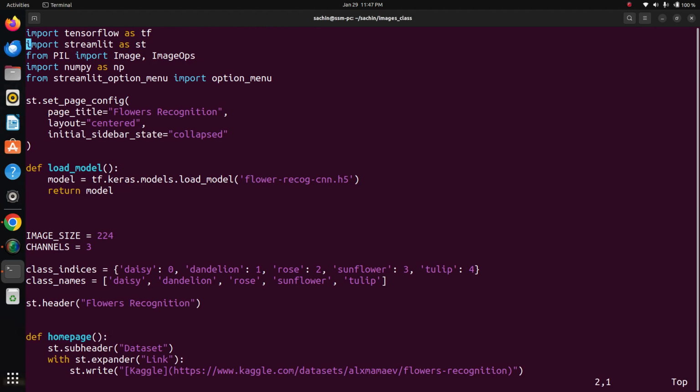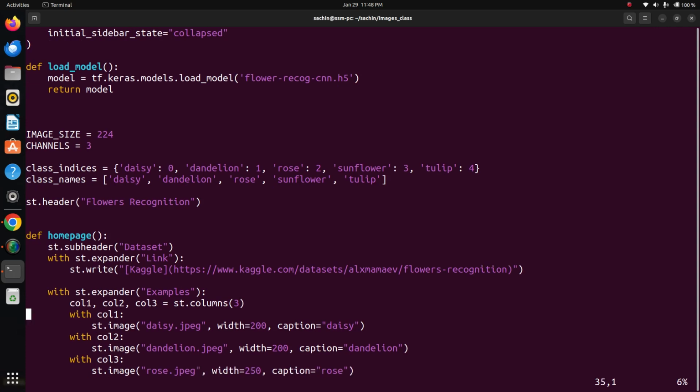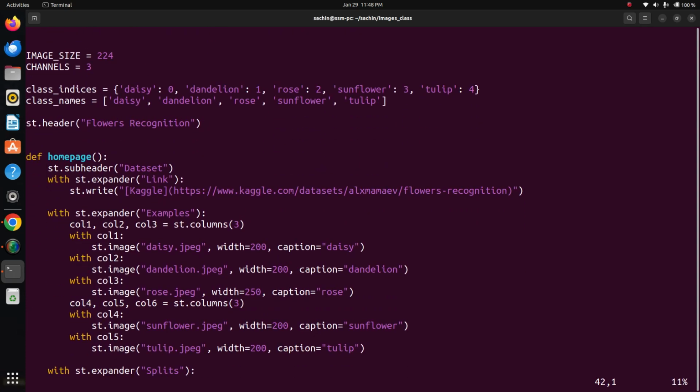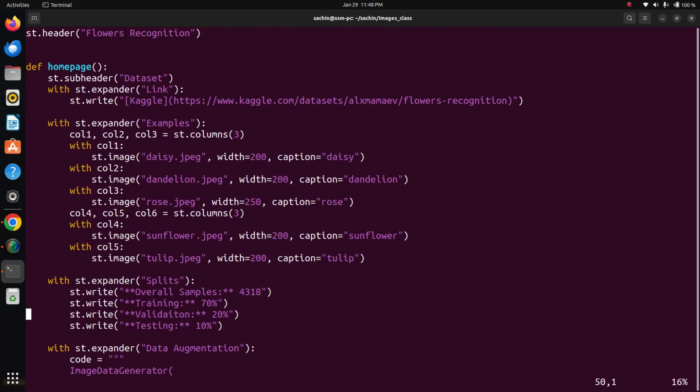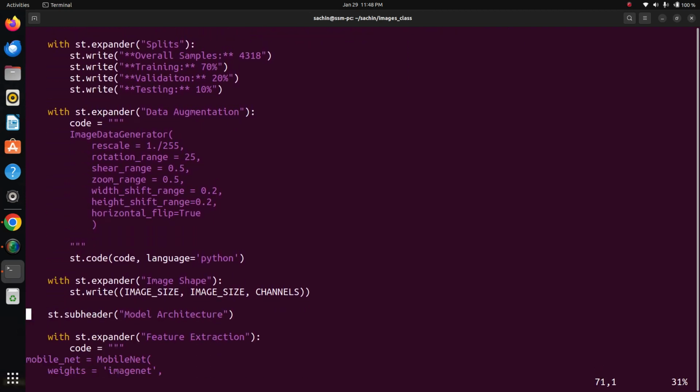This is all about the program. Here the data set classes are daisy, dandelion, rose, sunflower, tulip. Kaggle is the data set from where I have taken the images.